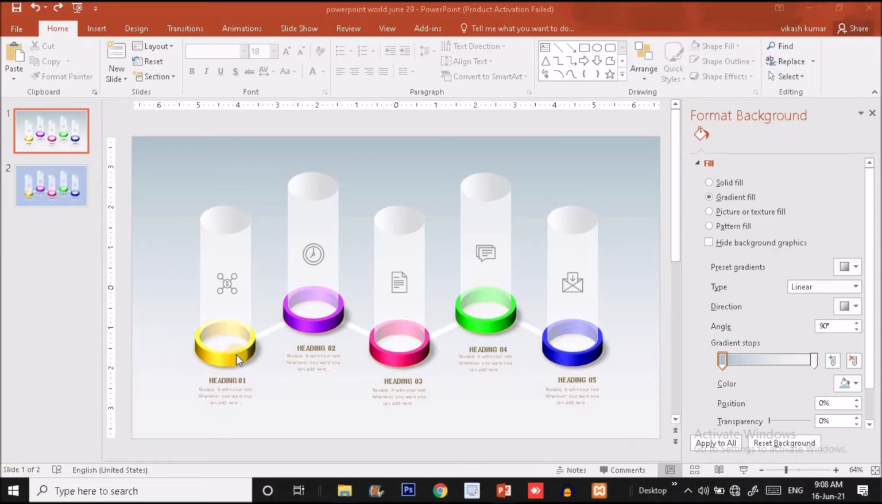You can see there is a ring in the base, and after that you can see a transparent pillar-like structure over here, which is looking so beautiful and attractive, guys. Over that there are icons in a lighter gray color, and below this ring you can see the detailed text with the headings 01, 02 and so on.